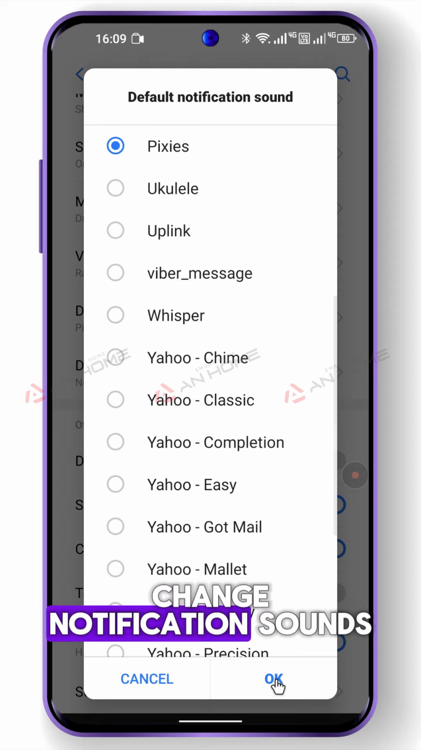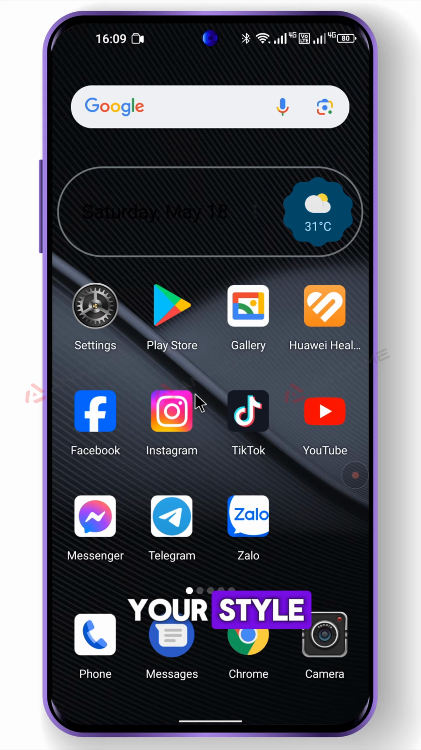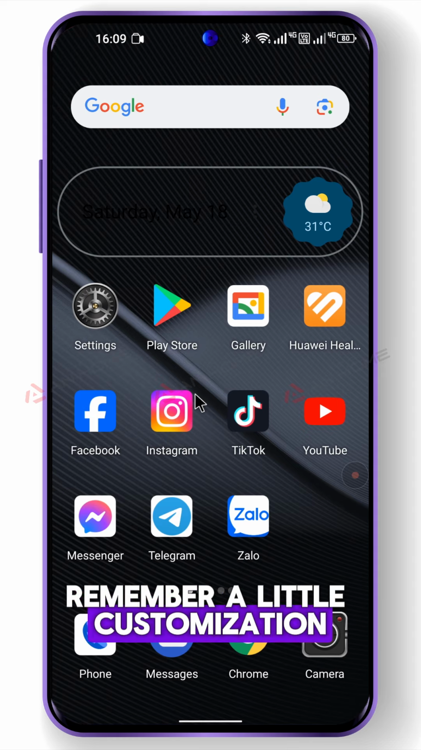You've learned how to change notification sounds on Android. Make your phone reflect your style. Remember, a little customization goes a long way.